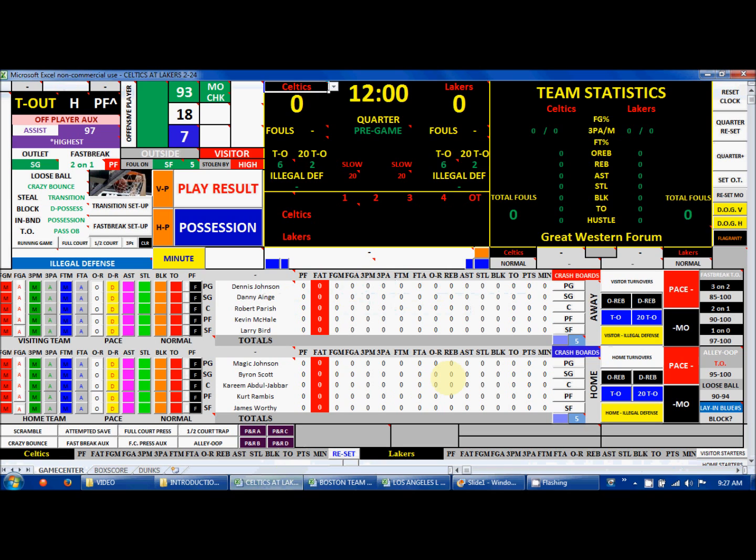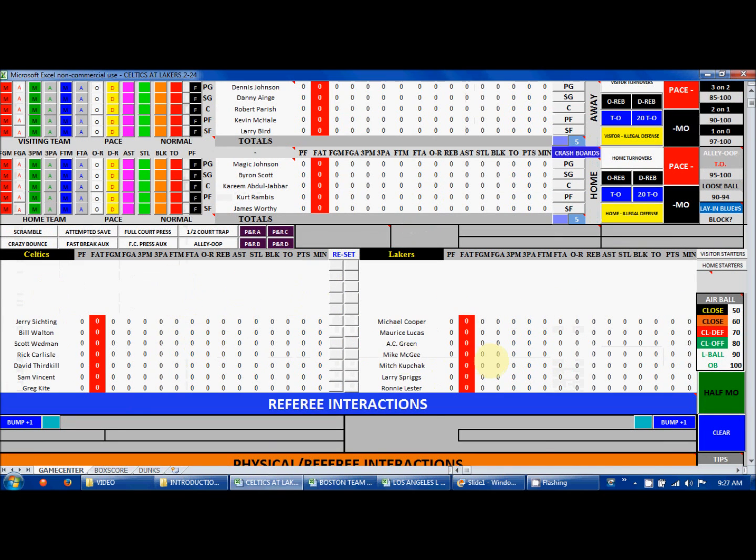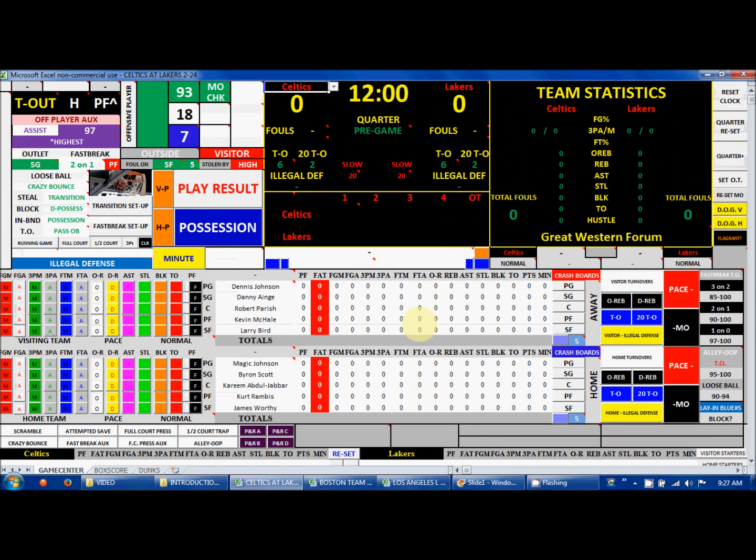I've loaded the Computer Game Center game that we set up in video 2 against the Celtics and the Lakers. We named that with a unique game name, the Celtics at the Lakers, 224. We entered the team names, the arena name. We pasted the players into the roster sections here, and then we moved the starting players into the on-floor section of the Computer Game Center.